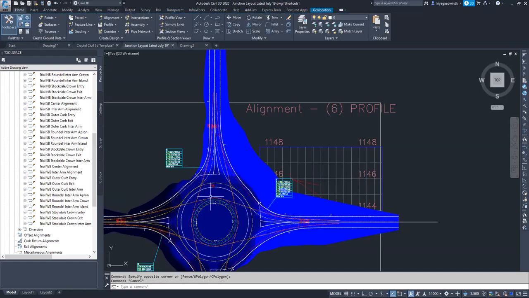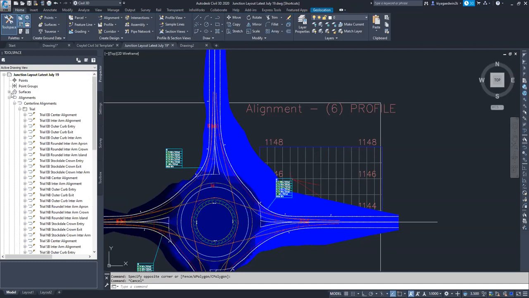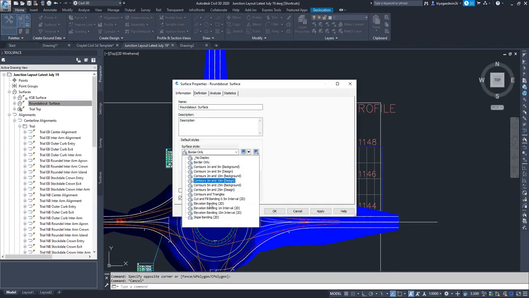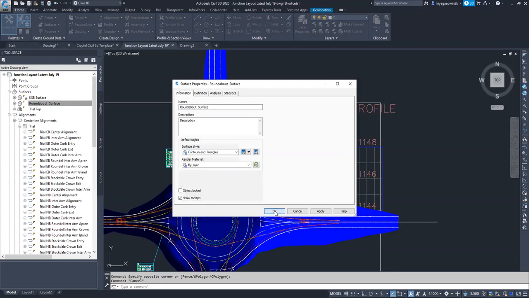Those days we had such a graded surface and had to manually draw these alignments. Let me just make this contours and triangles.